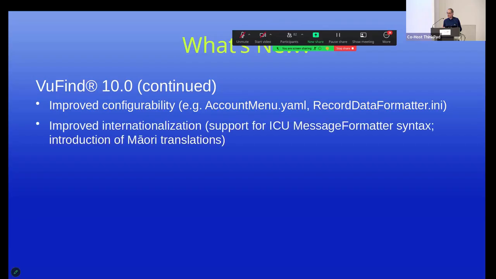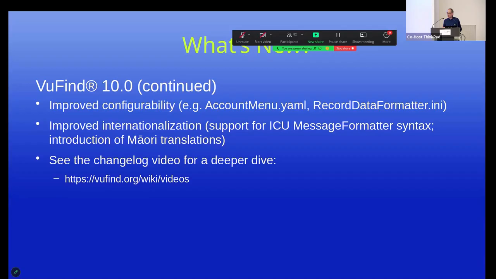We've also continued to improve internationalization. We've added support for the ICU message formatter syntax in our language strings, which can be useful for dealing with plural forms across multiple languages. And we've added a new translation, Maori, contributed by New Zealand contributors. And if you thought this was exciting and you wanted a 45-minute version of me talking about every single thing that's changed in VuFind 10, you can go to the video page in the wiki and watch the really detailed version where I talk about every possible backward compatibility break and every tiny little minor detail. Or you can not watch that if you don't want that.